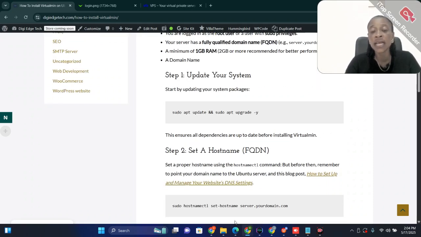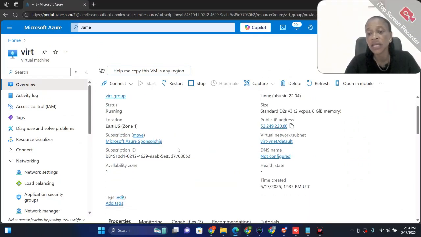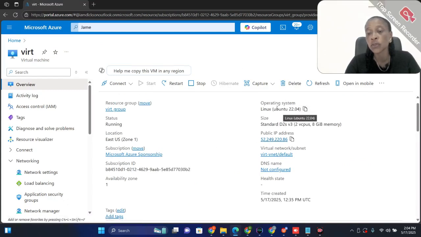So now let's go to my server. Here in my server, you can see I installed the Ubuntu operating system, Ubuntu 22.04, and here is my 2 CPU, 8 gig RAM, which is more than enough of what is needed. And here is my IP address, so I'm going to take my IP address.